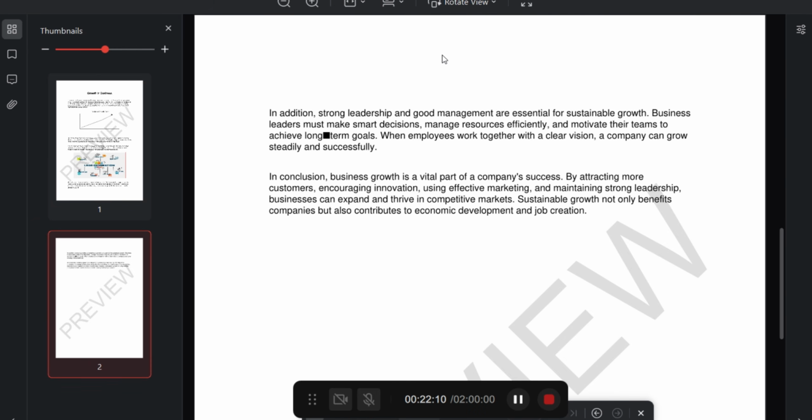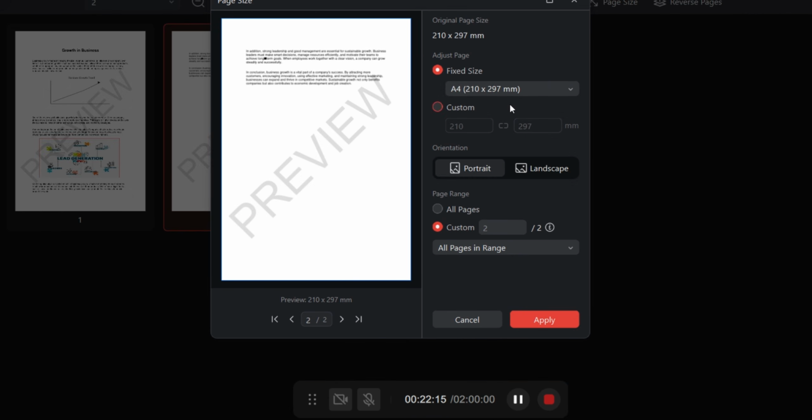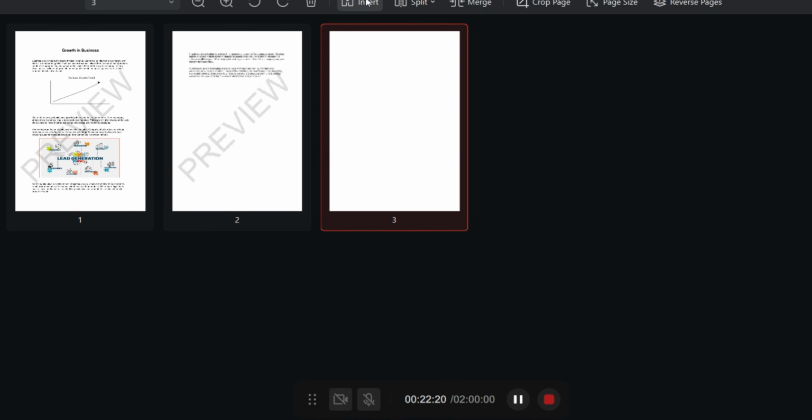Another feature that really caught my attention was the ability to split pages according to your needs. Whether you want to extract specific sections of a document or separate large files into smaller ones, the process is simple and quick. While exploring further, I also noticed the built-in document signing option.